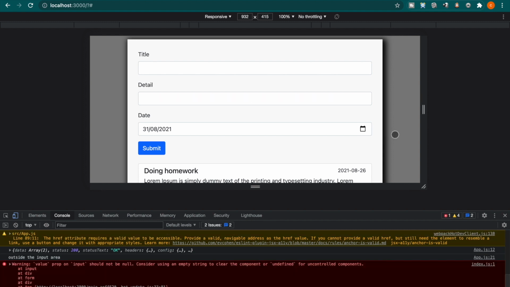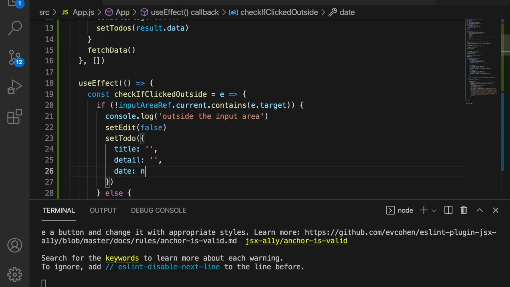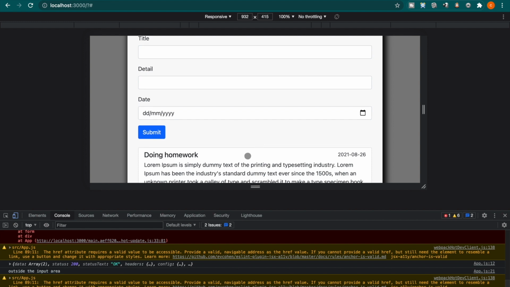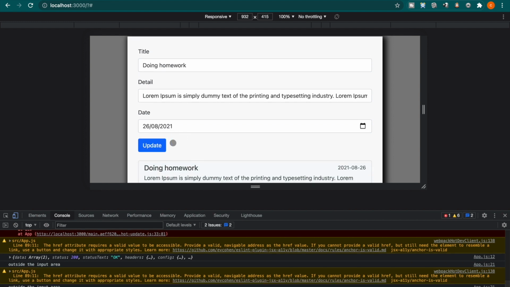Now if we click outside this area, it says the value cannot be null, so we can try to set this to be the current date. So we set this to an empty string and save it. Now you can see the date will return to just the format. So now if we try to do this again, we click on this, it changes to update and the input field has all the values. And if we click outside, it will go back to the submit button, and also all the fields will become empty.